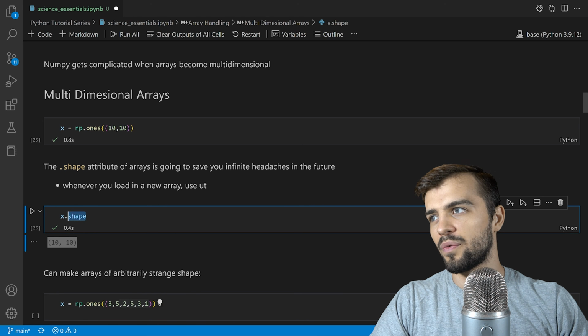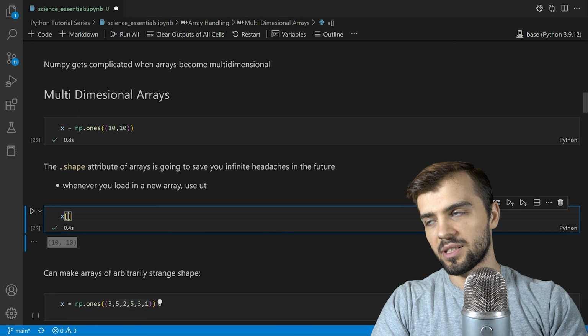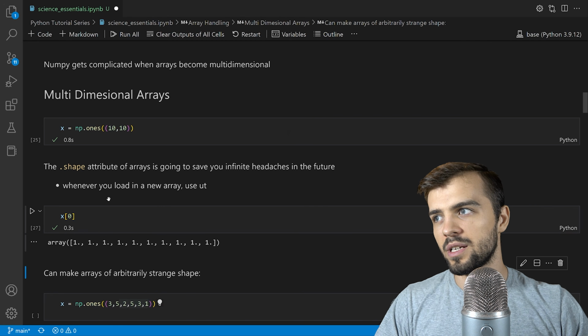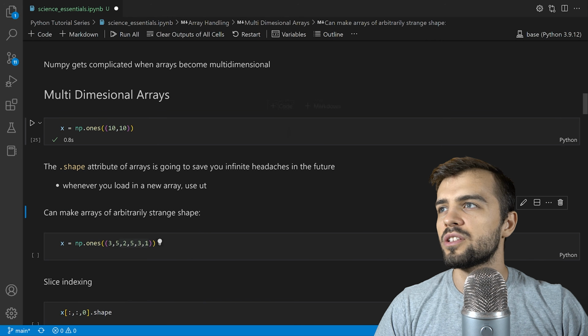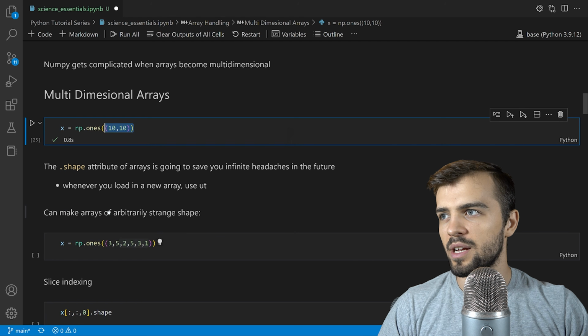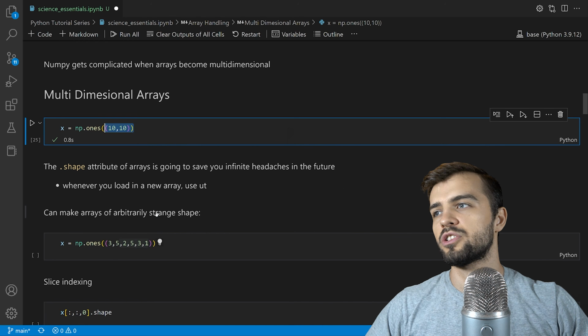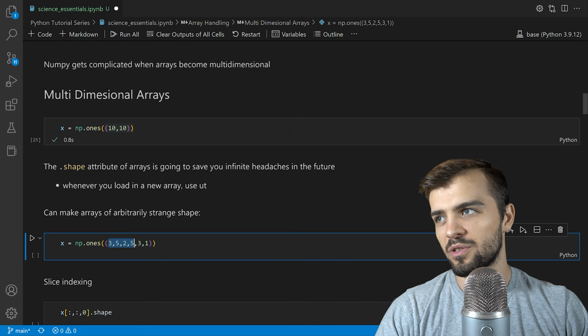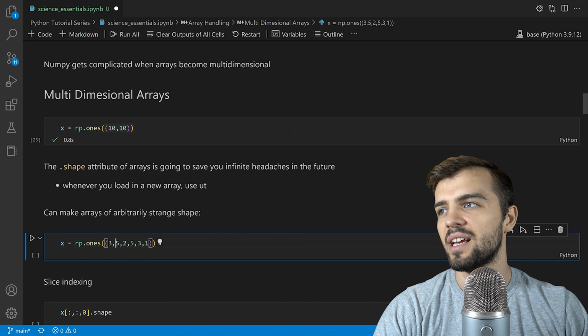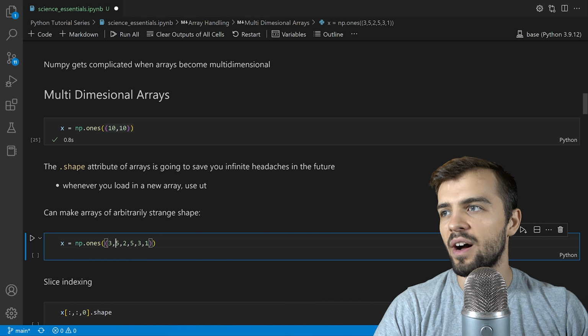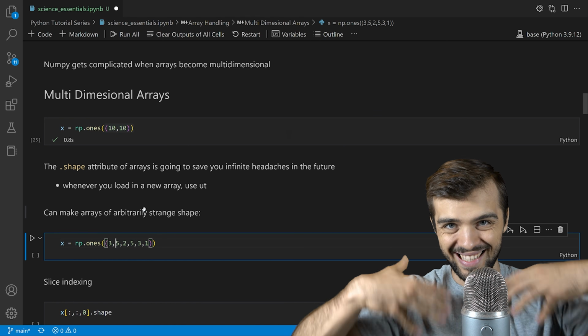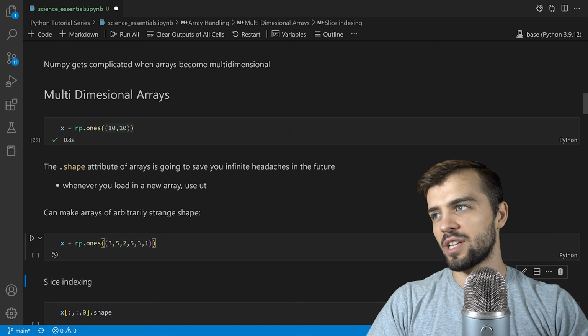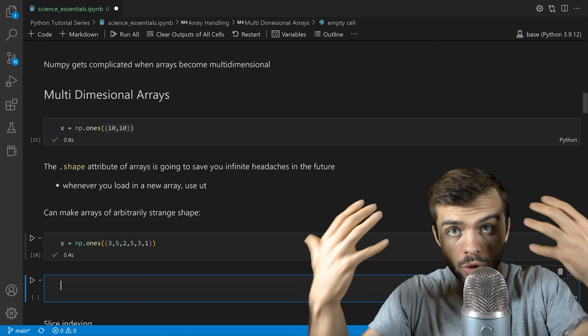So for example, I know if I take elements like 0, it will give me a one-dimensional array. Using this sort of notation, you can create arrays of arbitrarily strange dimension. For example, this array, which you probably wouldn't see in practice, is a 3 by 5 by 2 by 5 by 3 by 1 array. It's a 6-dimensional array. Maybe you would load something like this.